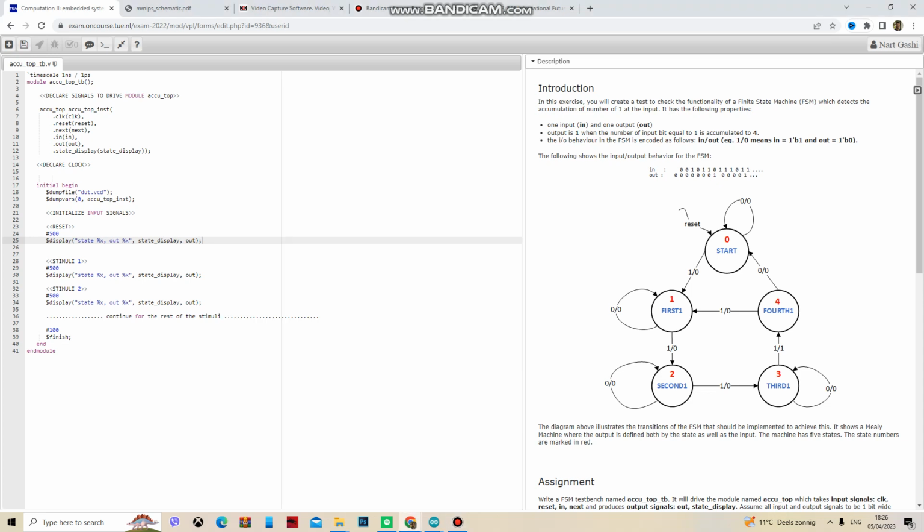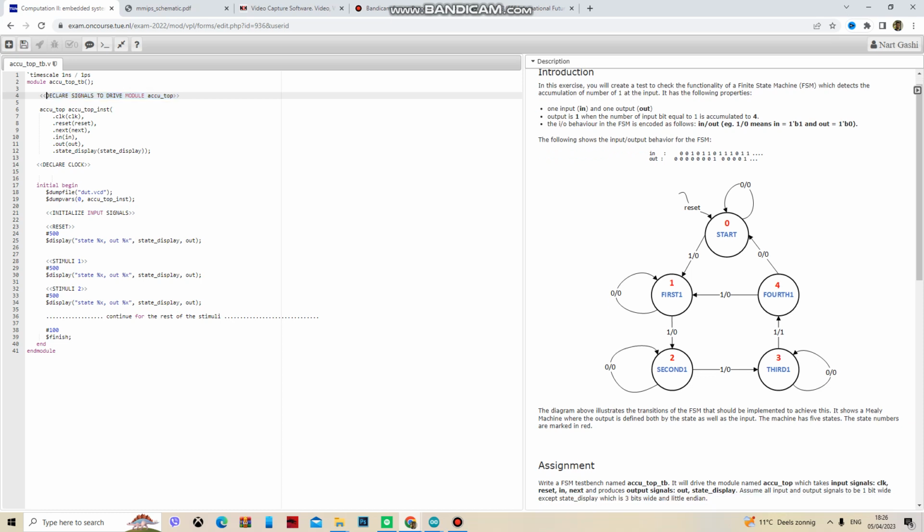Hello everyone, this is question 2b: to write a test bench for this finite state machine. To get started, we firstly have to declare signals to drive the ACCU top module.